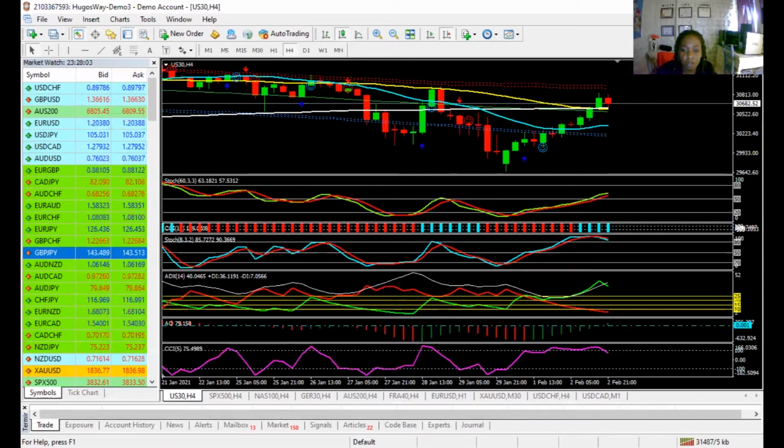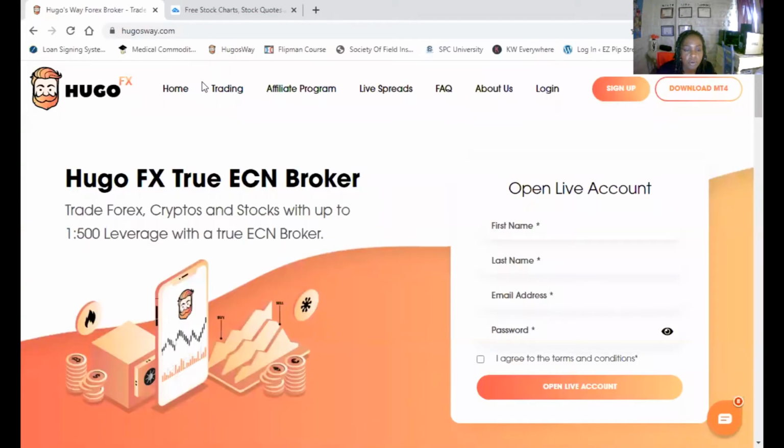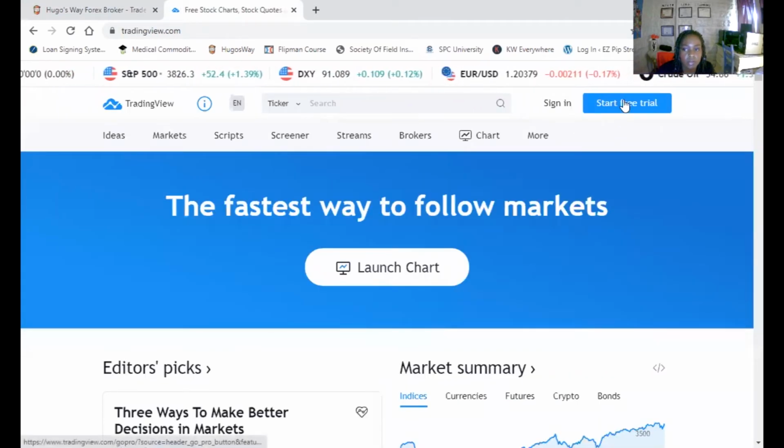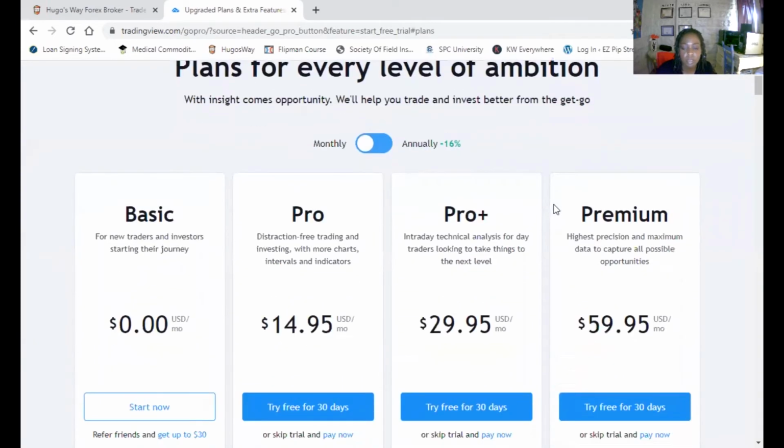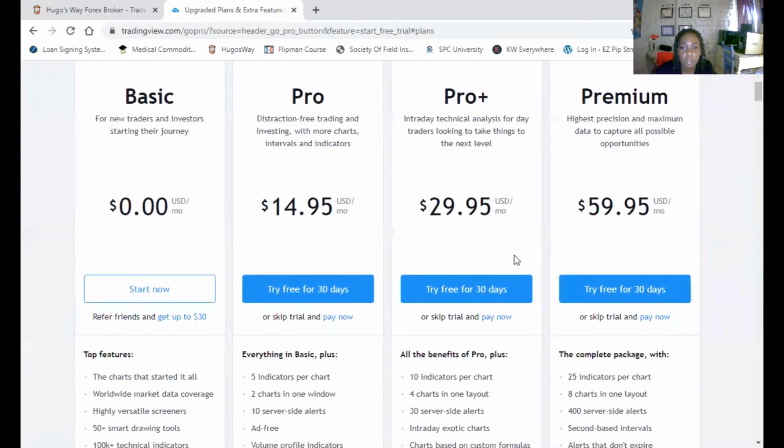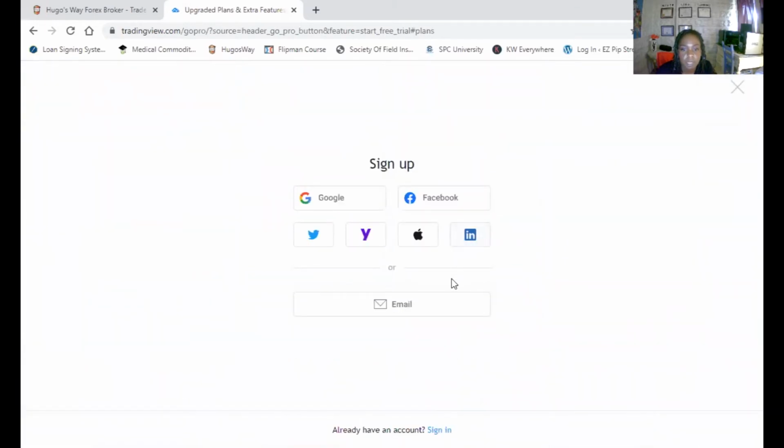Okay, so now that we know about the MetaTrader 4, I'm going to take you guys to Trading View. Let's go to Trading View. All right, so let's start a free trial of Trading View. I'm just going to go ahead and do the free trial real quick. Let's just do this one.